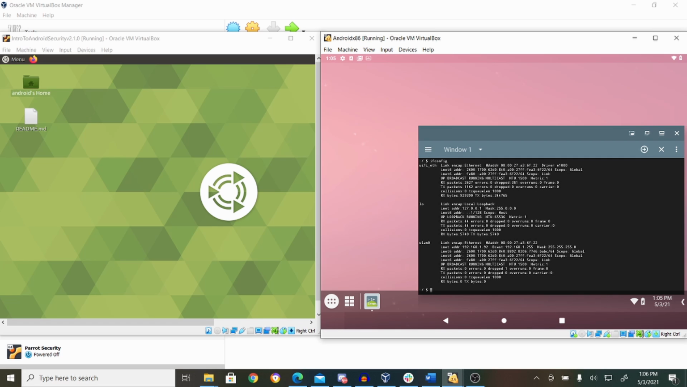And I'm doing this because I need to write down my WLAN or wireless LAN IP address because I need to connect my Intro to Android Security virtual machine to my emulator. So let's do that now.